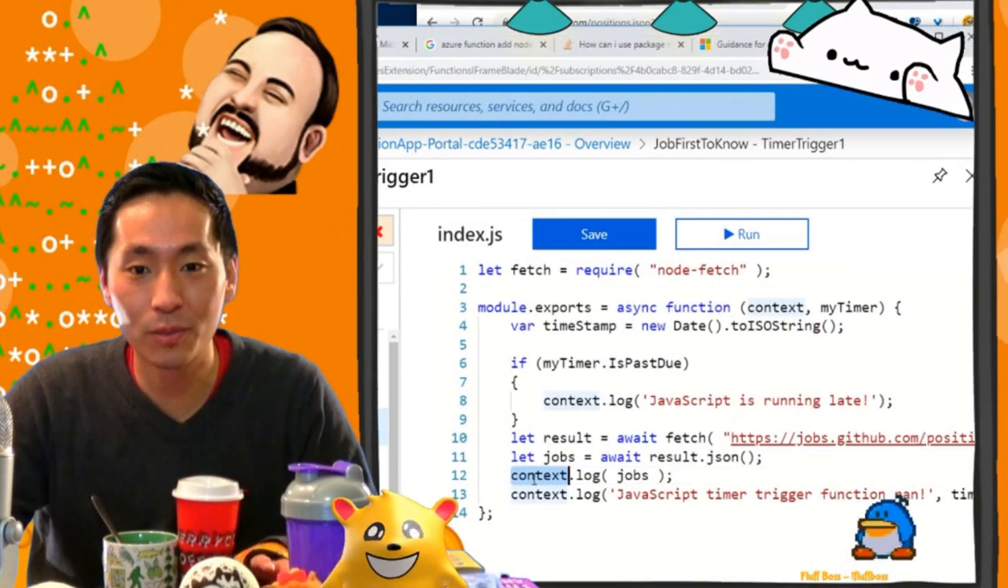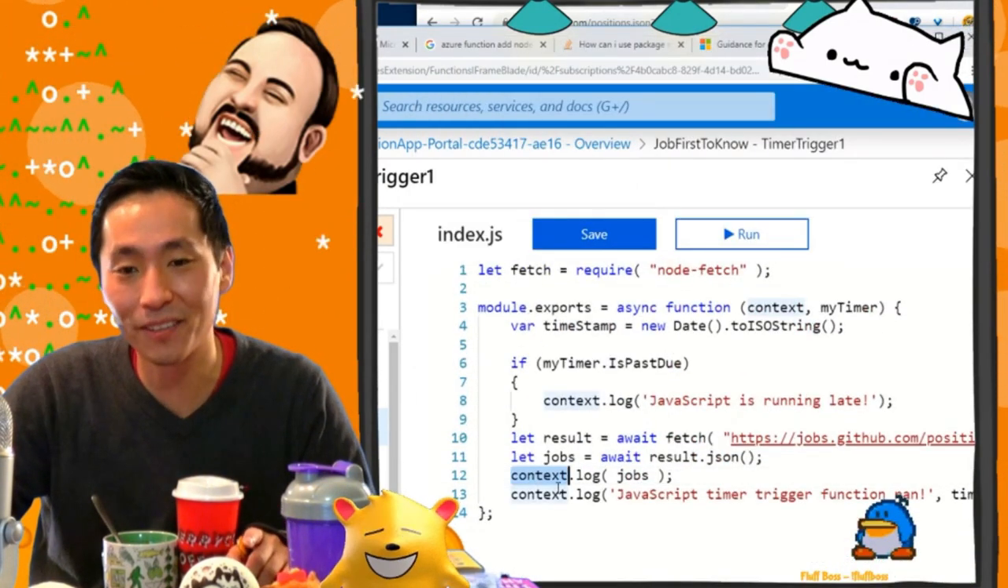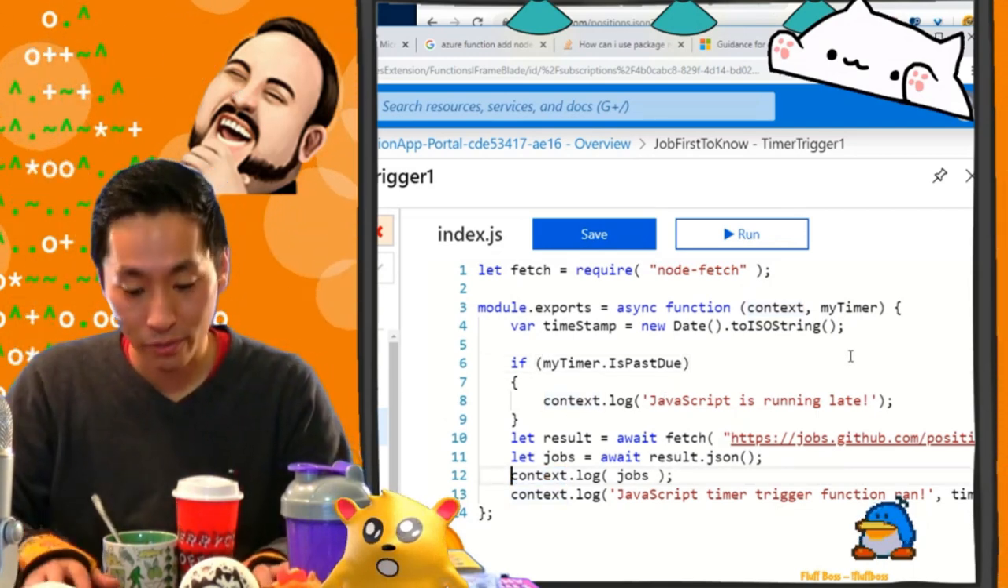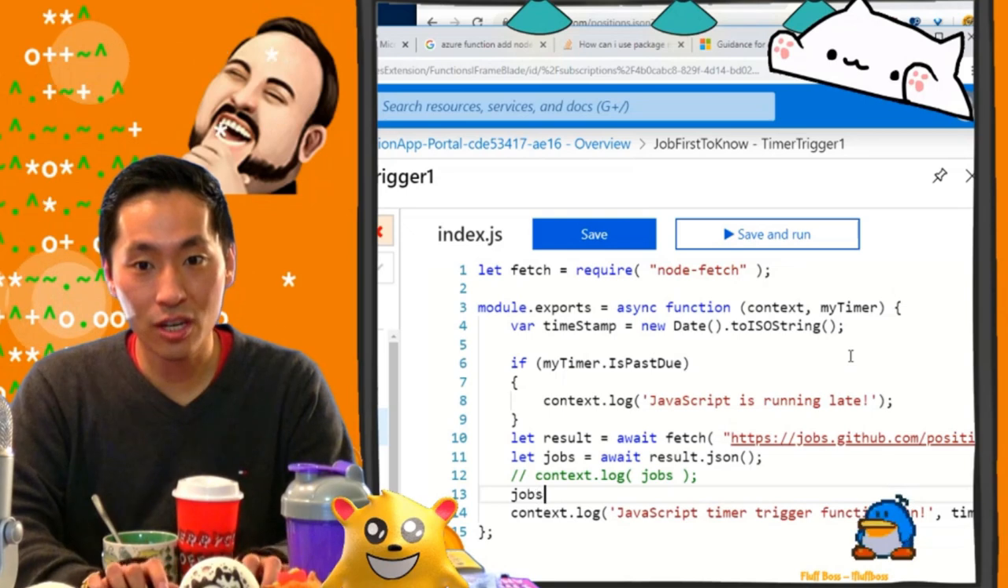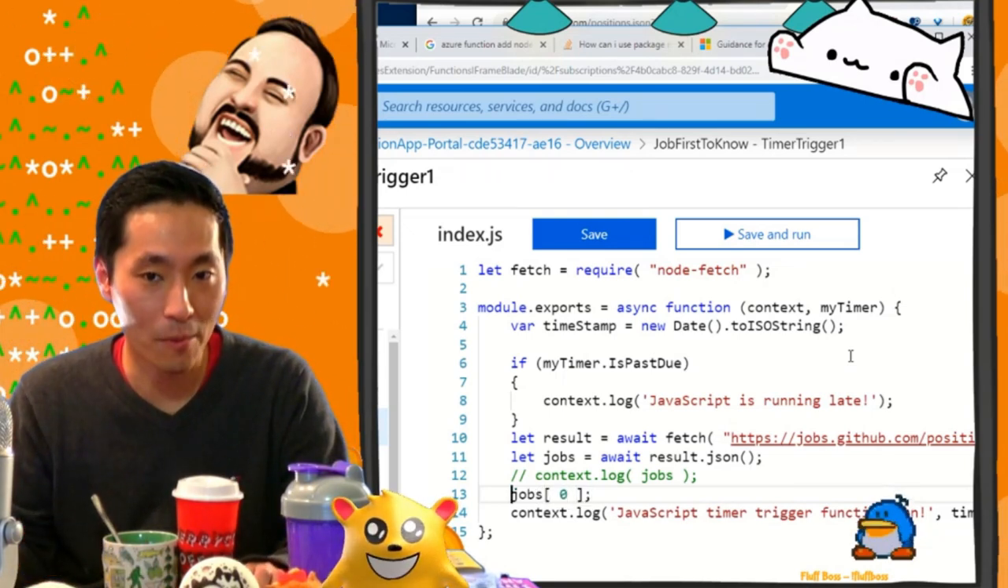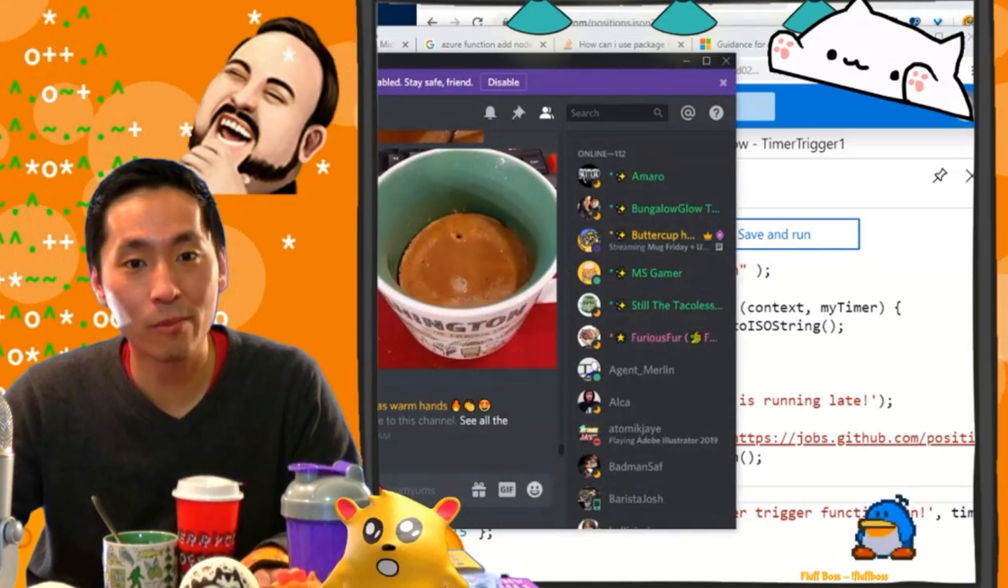Let's see. This works. So you're supposed to do context.log instead of console.log. That totally makes sense. And it's pretty easy. We got the jobs. We just need the first one. Let's say jobs 0. I assume that there's going to be at least one job over there. Then we need to create a webhook.